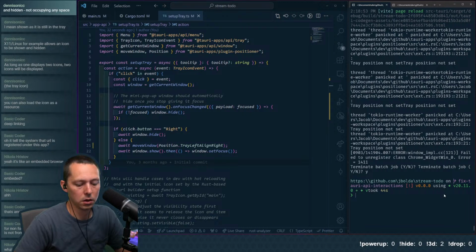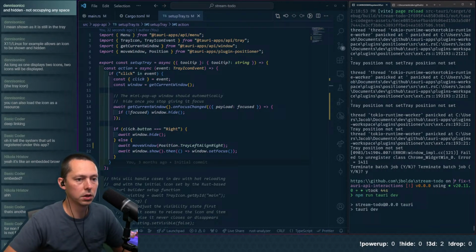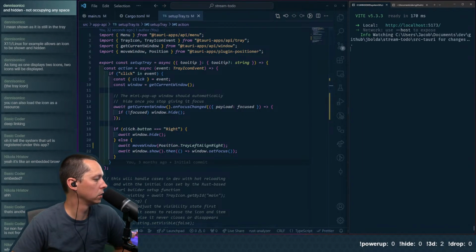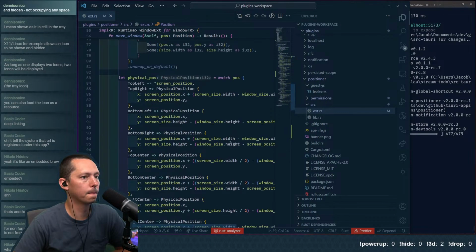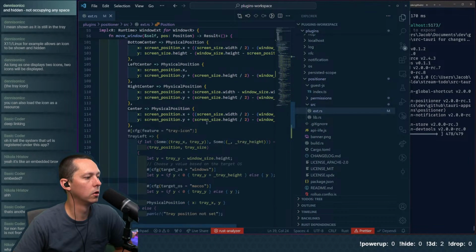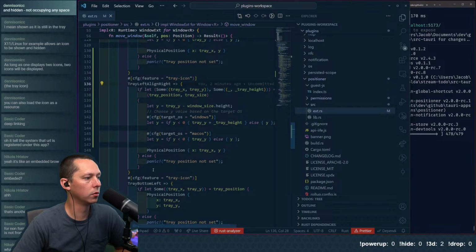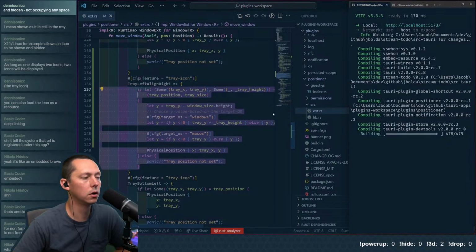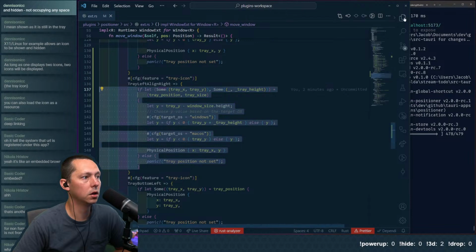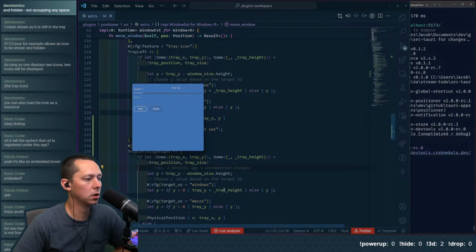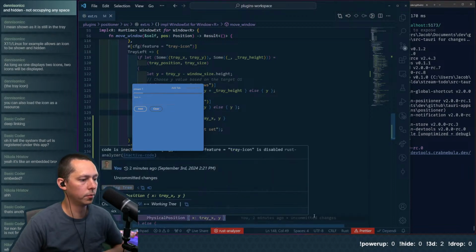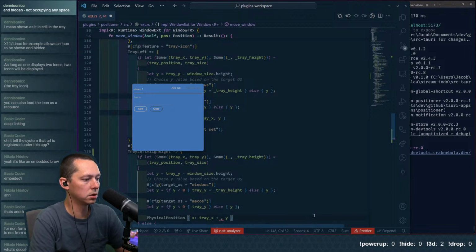All right. Now, if we run this, we should be going down this other code path now. We should be here. We should be able to get into this. And what it is doing is it's finding a y and x. And now our x is a tray x.